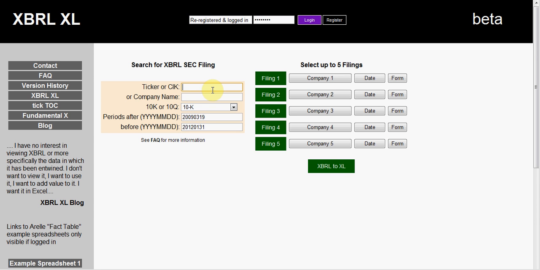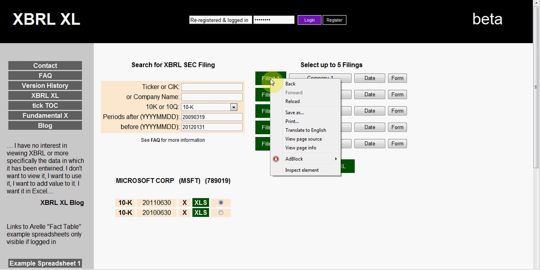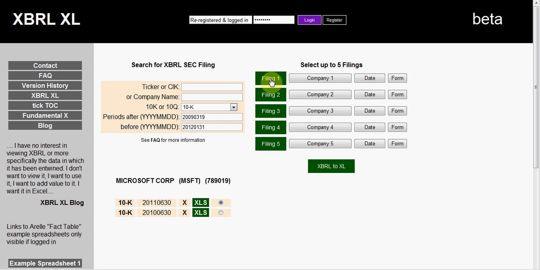So if we want Microsoft, for example, we can put in its ticker here, click on filing one over here, and we will get a list to choose from down below. Now I want to look at the latest, so I'm going to select that one, click on filing one again. If I press the left button rather than the right button, click on filing one again, and it's added to our list.